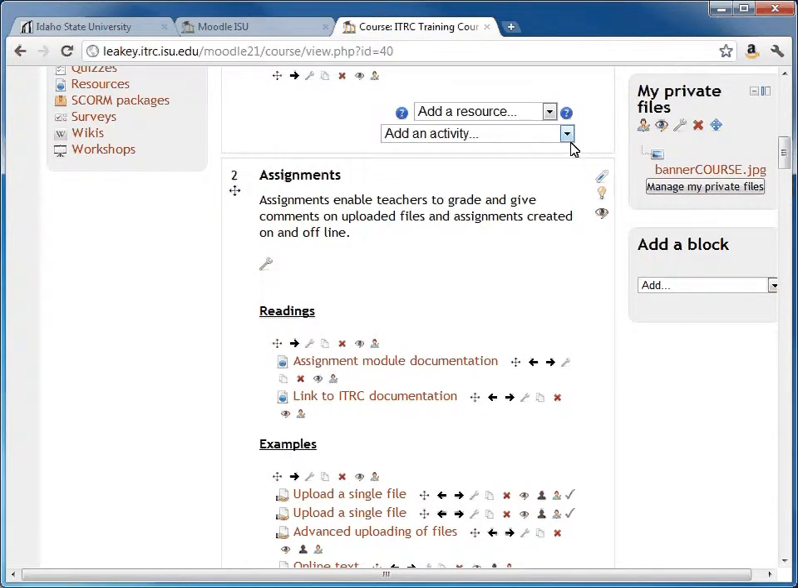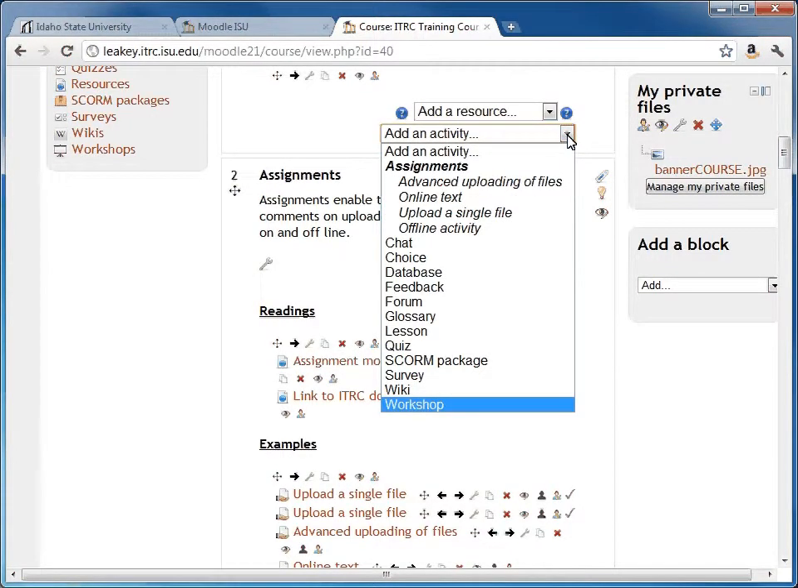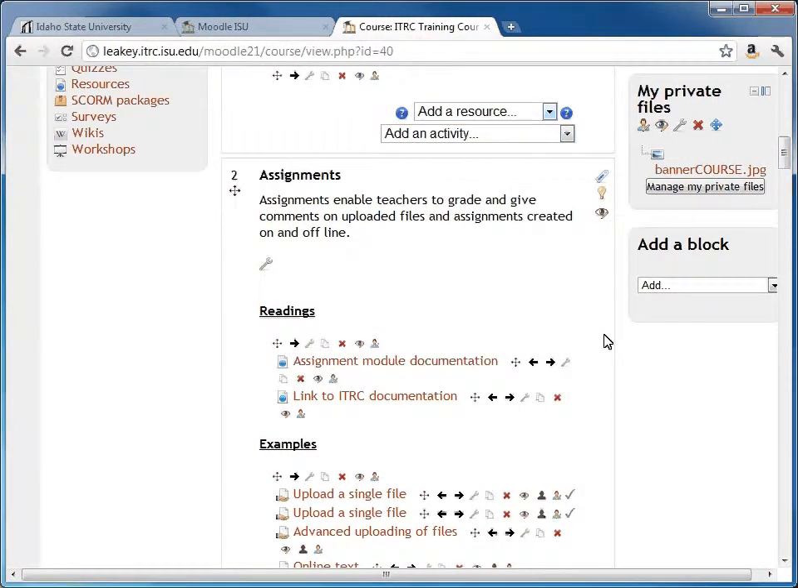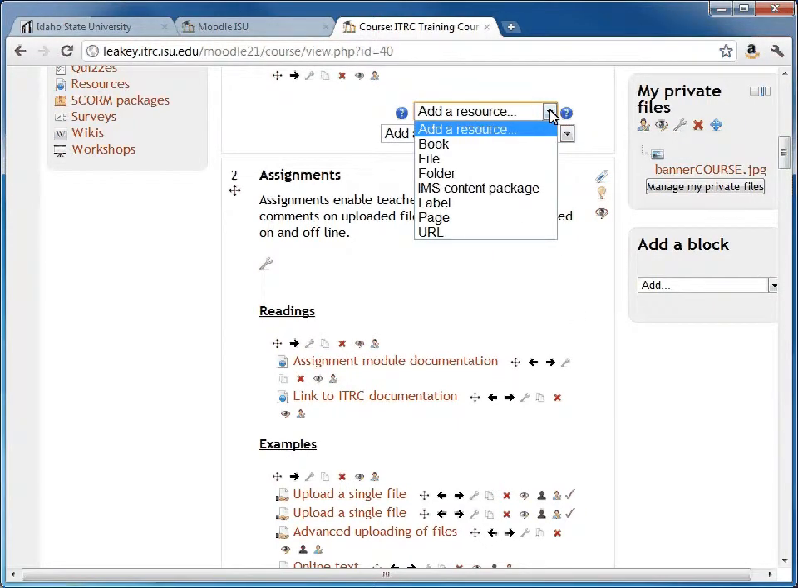The Add Activities menu is basically the same except for the addition of Workshop, which we will talk about later. The Resources menu will look a little different than it did in 1.9. You now have separate options for adding a file and linking to a website. You can create a web page in your course by clicking on the Add a Page option. You can use the Add a Folder option to link to a folder containing multiple files.